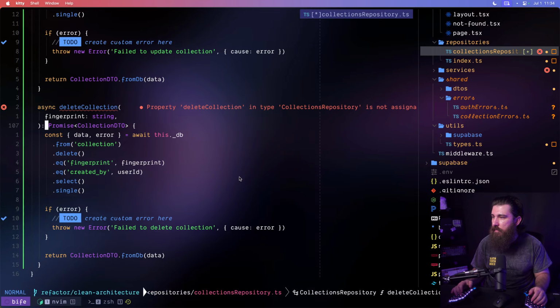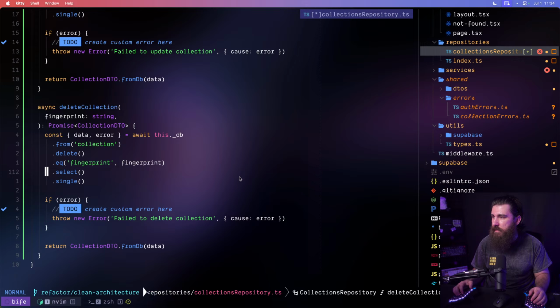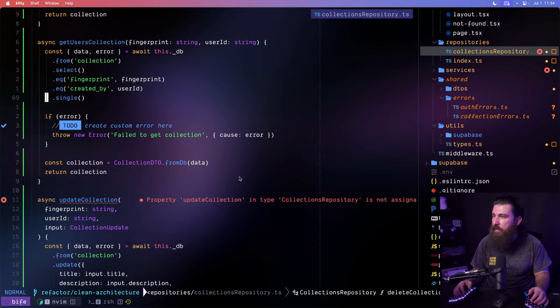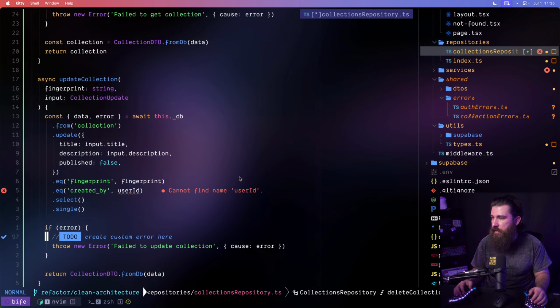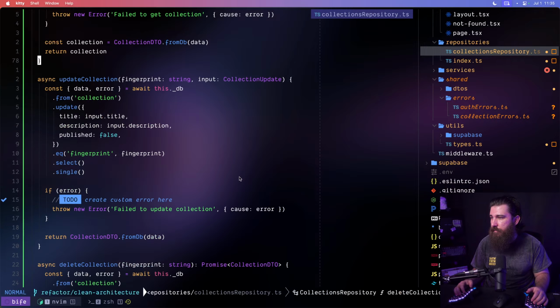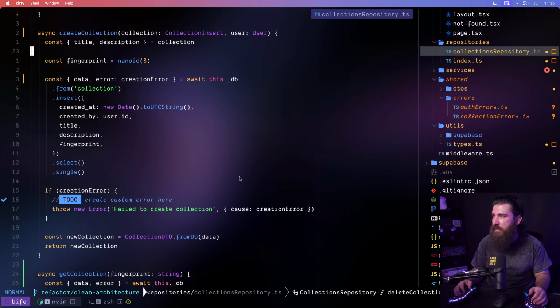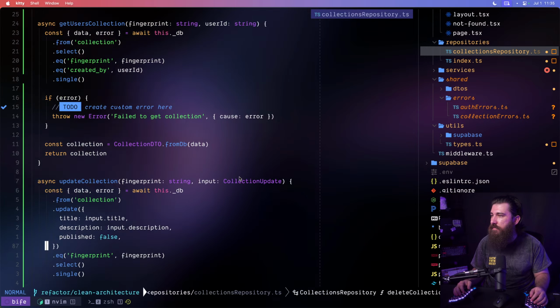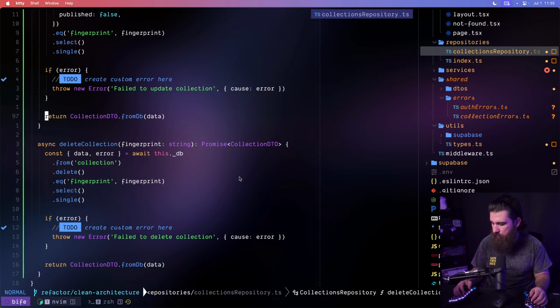See, delete. We don't care about this. That's it. Update. We don't care about the user ID. Like the validation happens outside of the repository. If you didn't validate, that's on you.